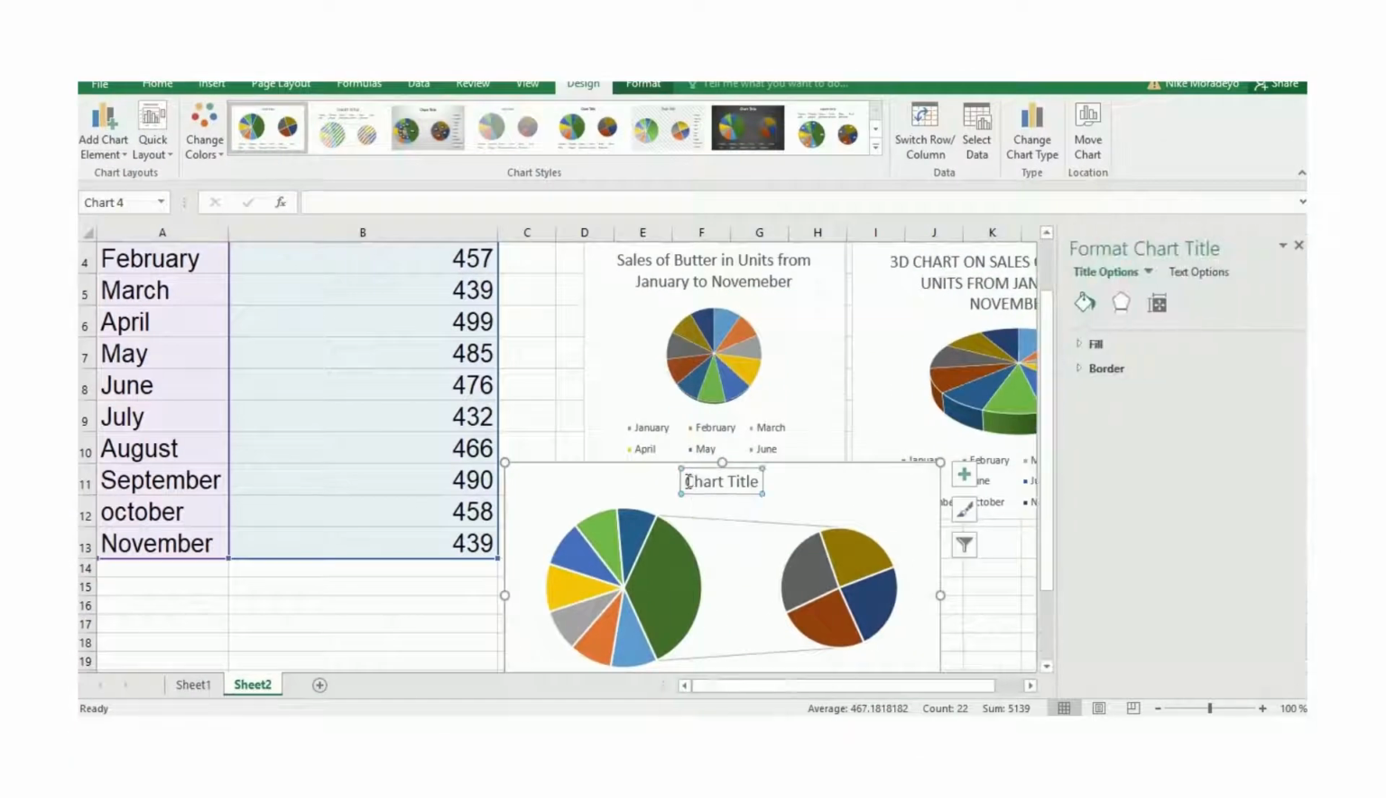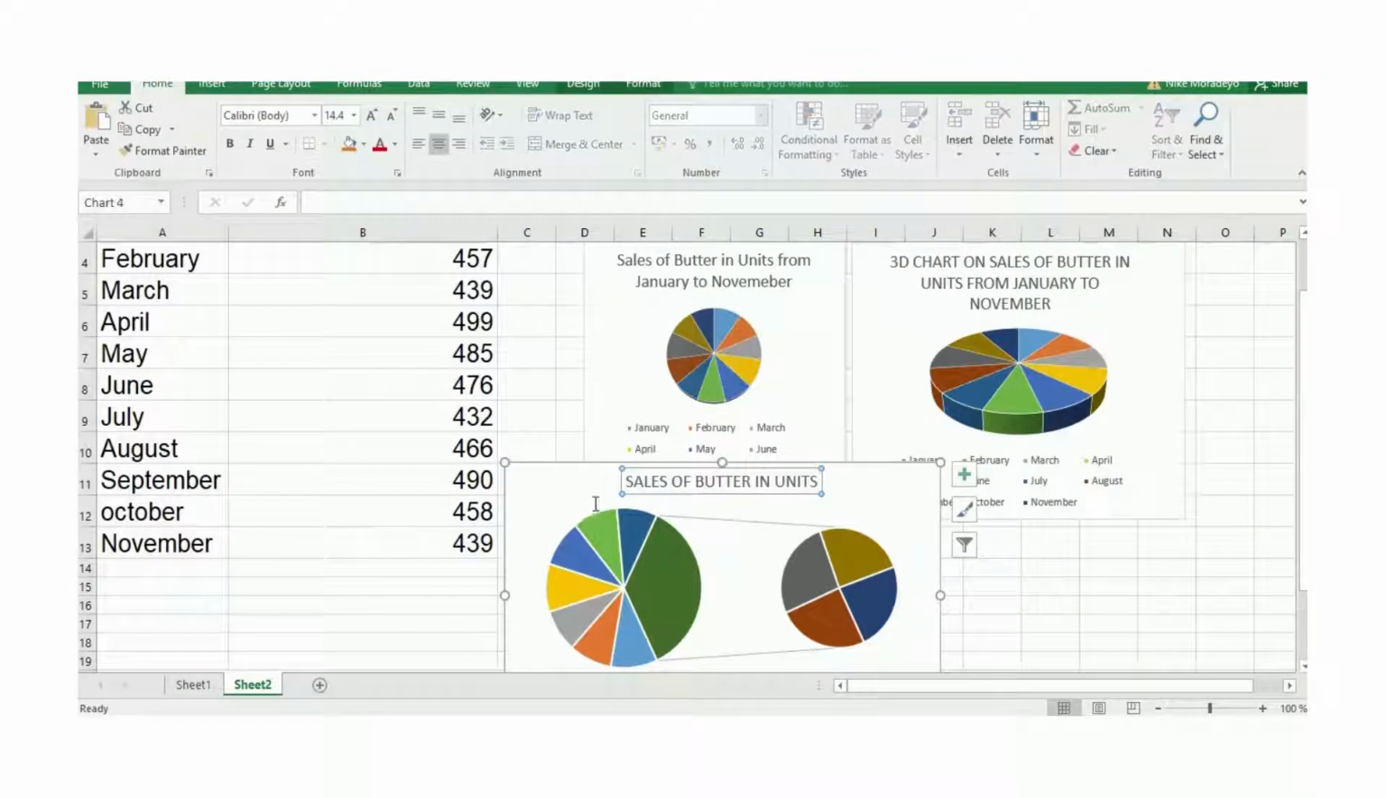We can also change the chart title to a short title, sales of butter in units, pie in pie chart. So for you to have the pie in pie chart, or to include any parts, maybe March or February, in the second smaller chart, you need to bring the value down, because this second, smaller chart will only pick the last 4 data from the table.